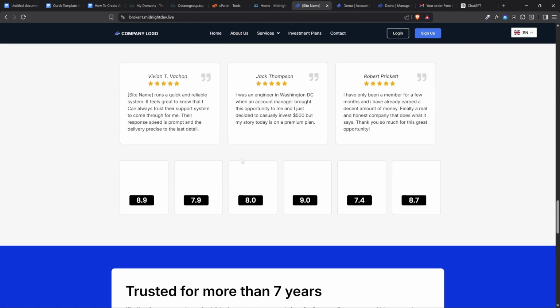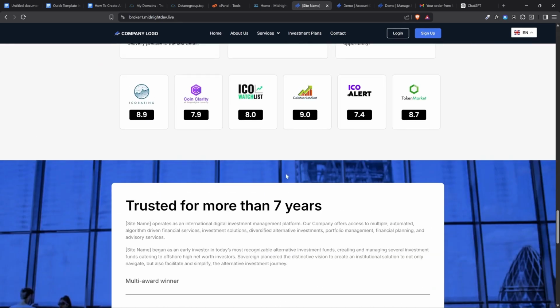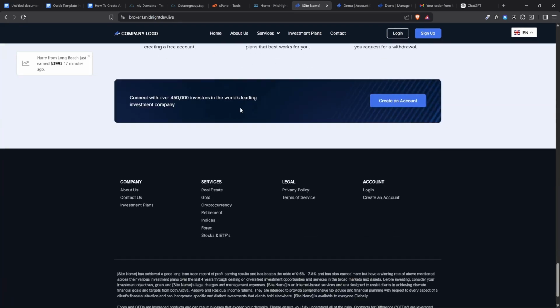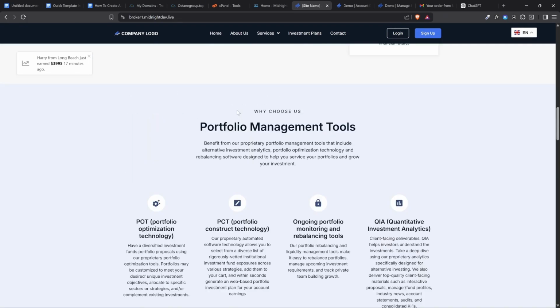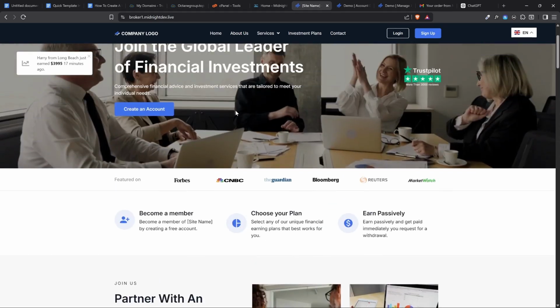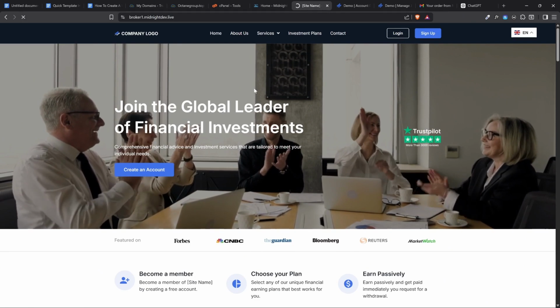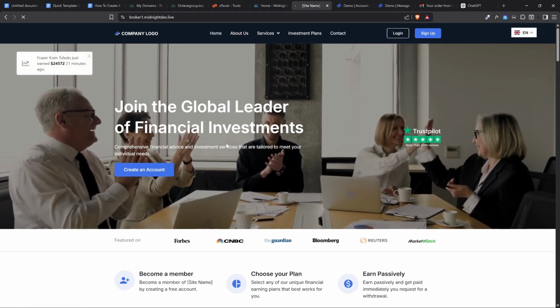My internet is a bit slow, so that's why some of these images are not loading properly. But you can see the images are loading now. So this is the front end of the website. This is the website template. The front end, there are several pages on the website that you can view.